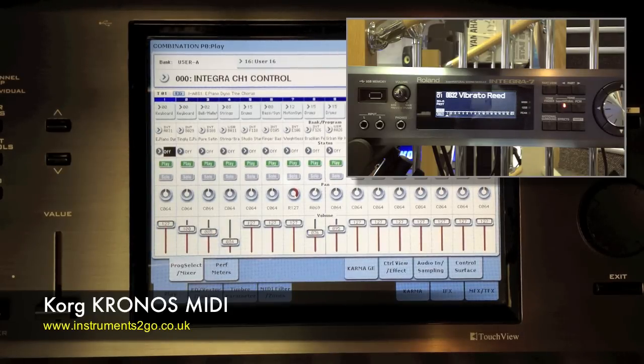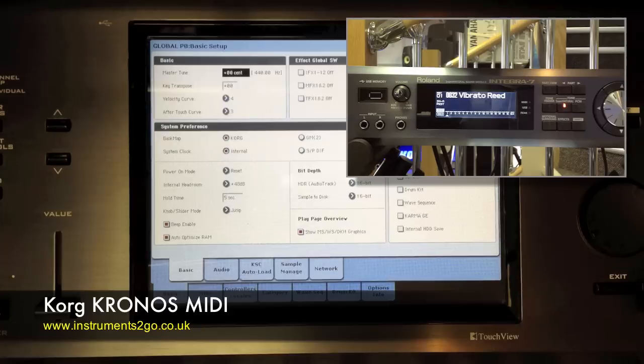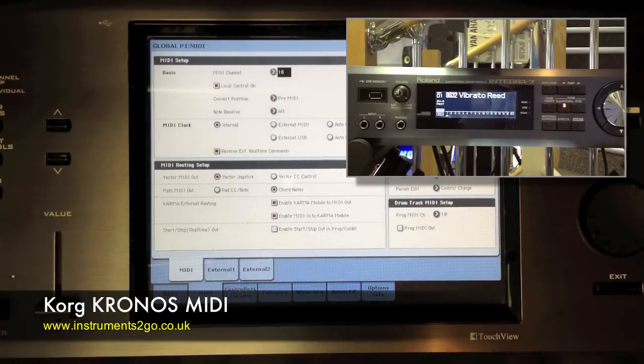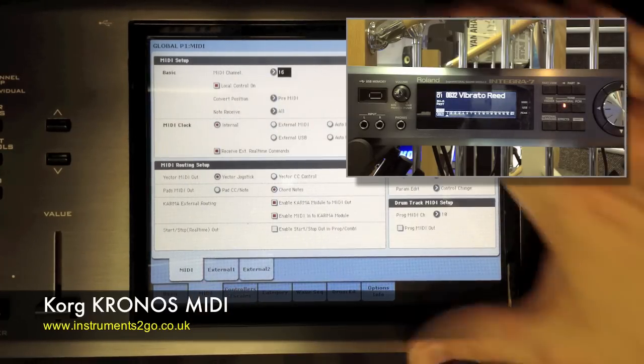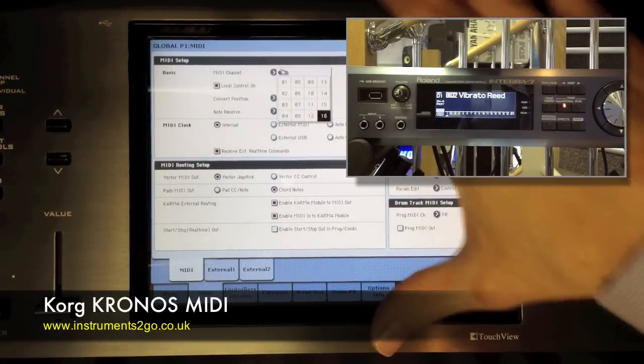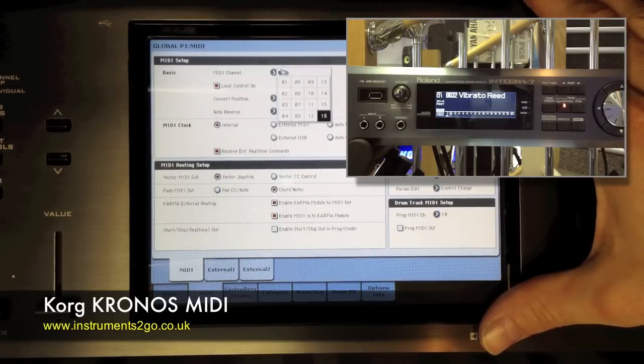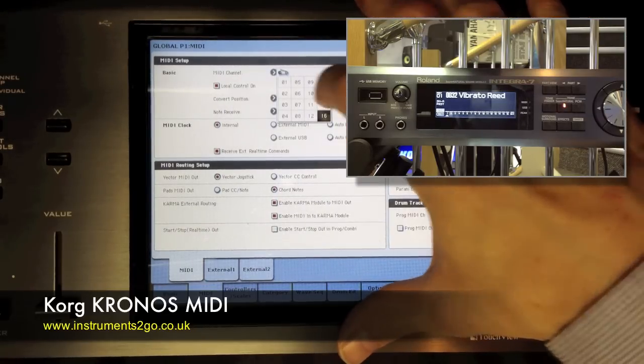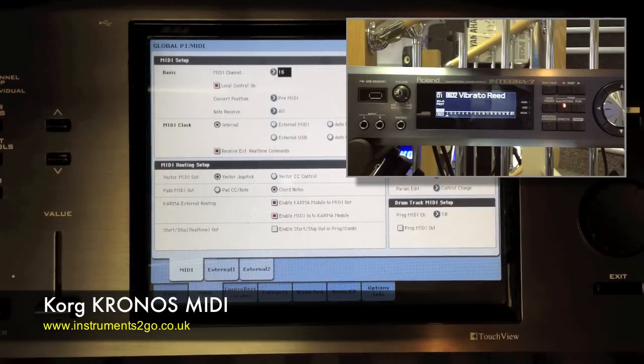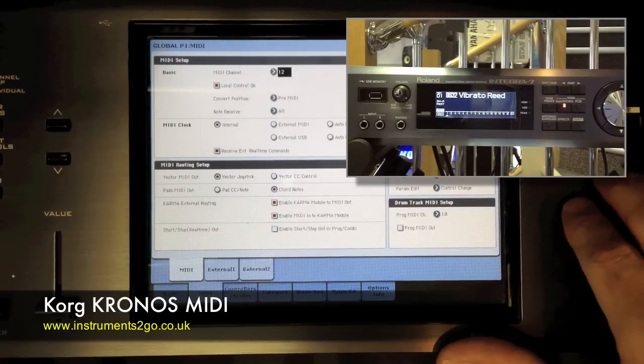Now, this problem is caused by the global MIDI channel settings on the Kronos. They can't be turned off. So if I go into global mode and go to MIDI, I've set them at the moment to channel 16, as we can see here. But what it means is it's always going to output on channel 16, and there's nothing we can do about it. So every time I play the keyboard, it will sound.